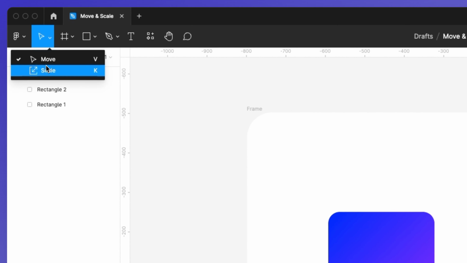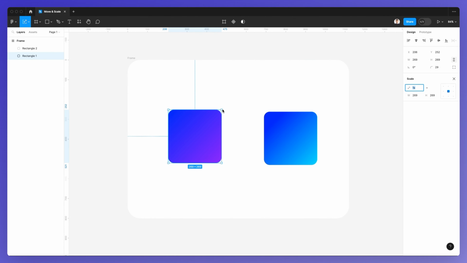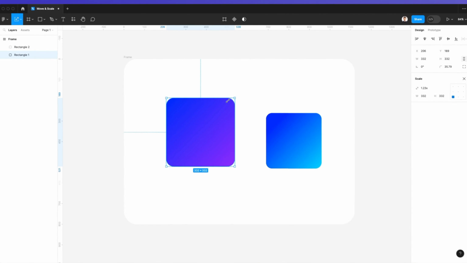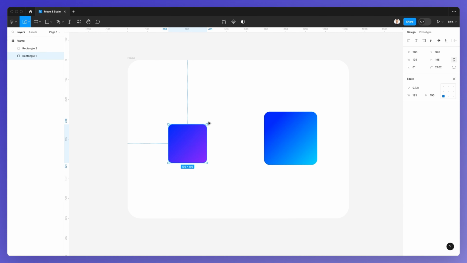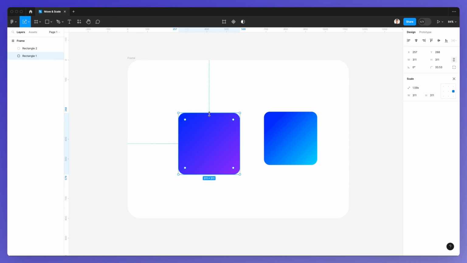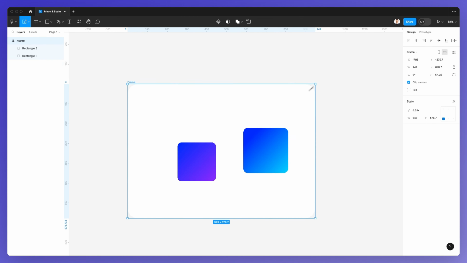And in order to scale, you're going to use the Scale tool. As you're going to see, if you hover on the borders of an element, the cursor changes, and it's going to allow you to scale an element in its Y and X axis. So really useful, and you can easily change the size of elements in a very fast and efficient way. And this applies for layers such as rectangles or groups, as well as frames.